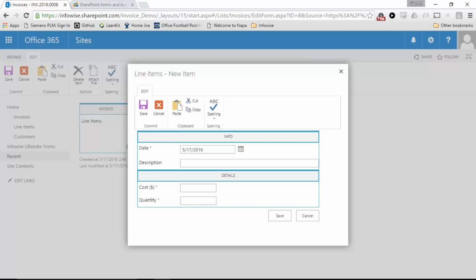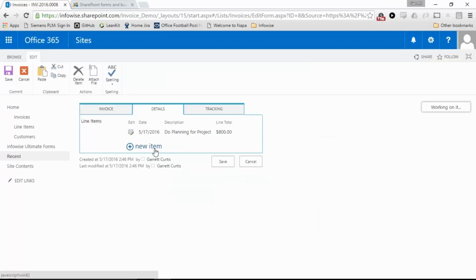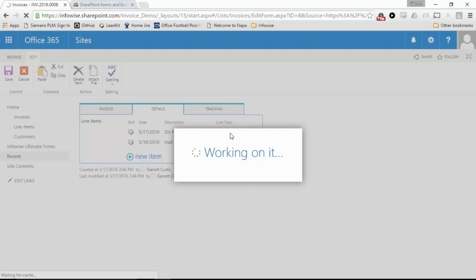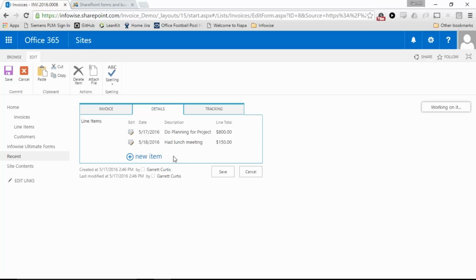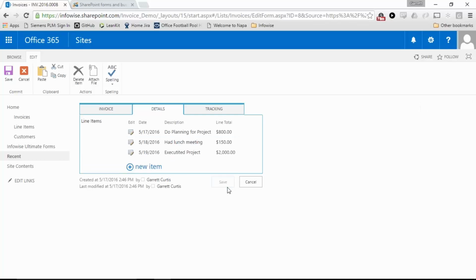Let's add a couple more just so we have some extra data here. Had lunch meeting. All right, then we'll do one more. Okay, great. I can't spell. Executed the project. All right, so there we go. We've got some new line items added to our invoice. So let's take a look at what that looks like on the main screen now.